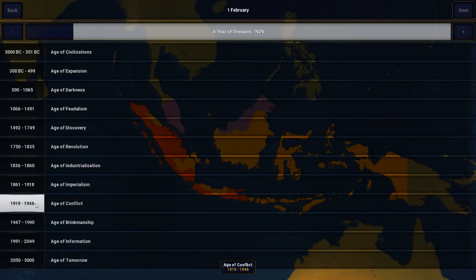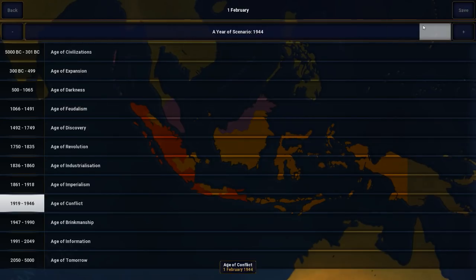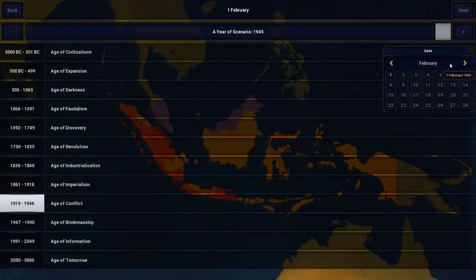Let's go with age of conflicts. I think it's declared war on... Let me have a look. Hurry up, the internet is really slow. So declared war on 17 August 1945. So it's actually in 1945. After Japan surrendered, they immediately declared war. Not declared war, they kind of declared their own independence. So the 17th of August.